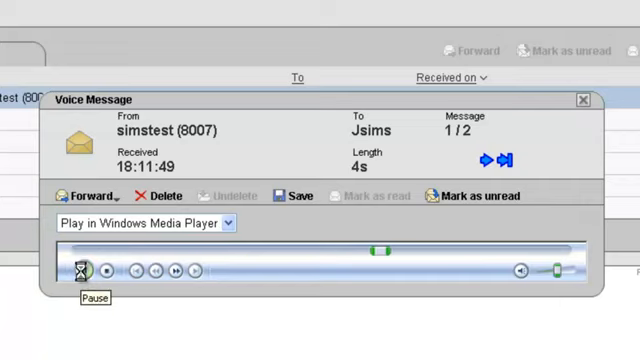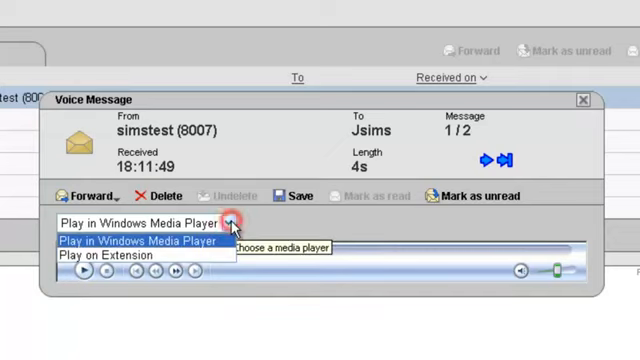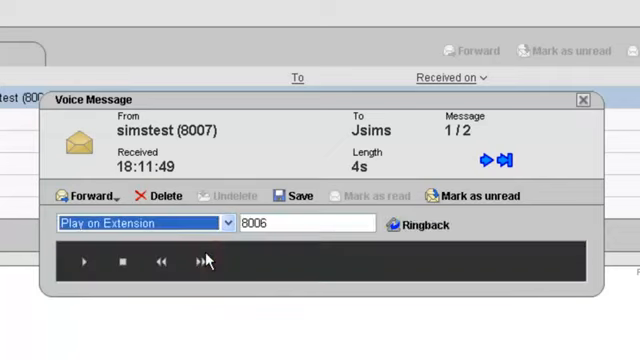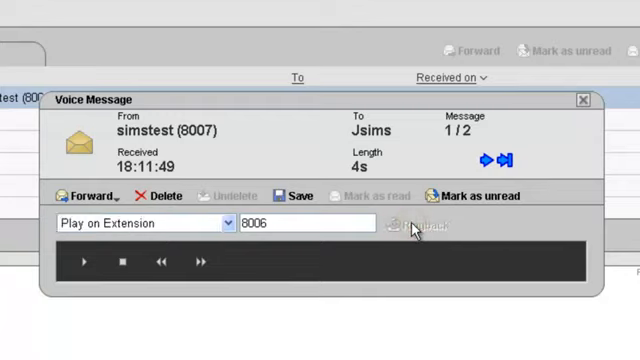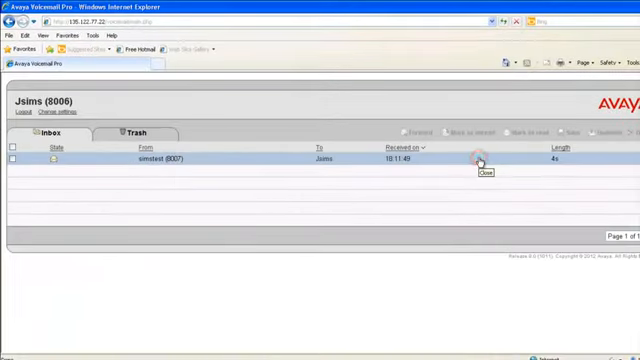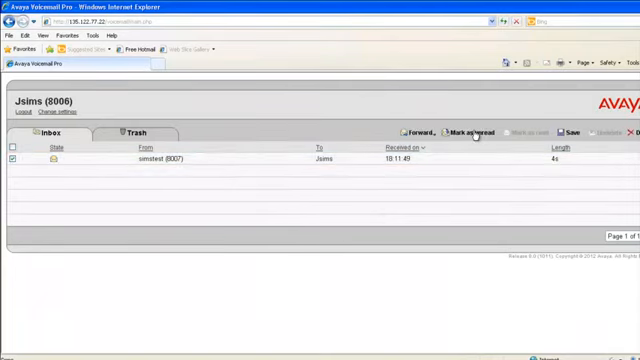I can stream this through my PC speakers by just playing the message through that Wave Media Player applet, or I have the option on the drop down to play back to my extension. So I'll tell my extension to ring back on my extension. I could pick up that extension, and then I have my control player buttons still to fast forward, skip through messages, stop, and play. So again, you have quite a bit of control through this web player applet. I'll now mark this message as unread to make it fresh again in my web access mailbox.